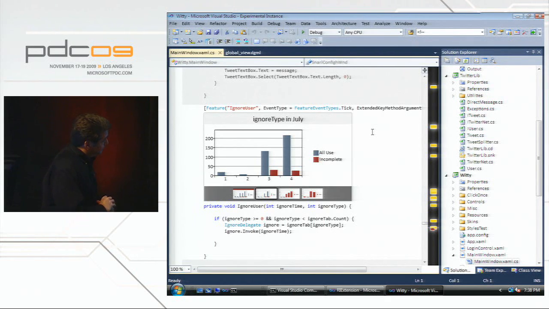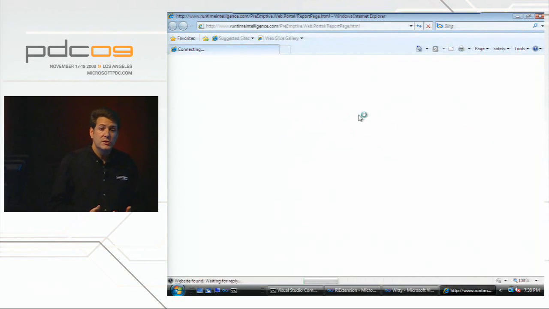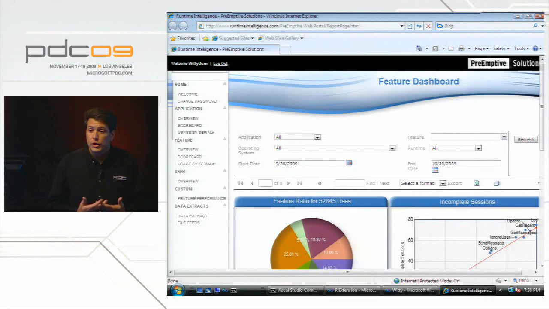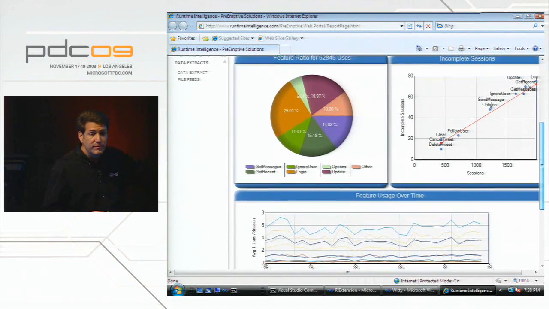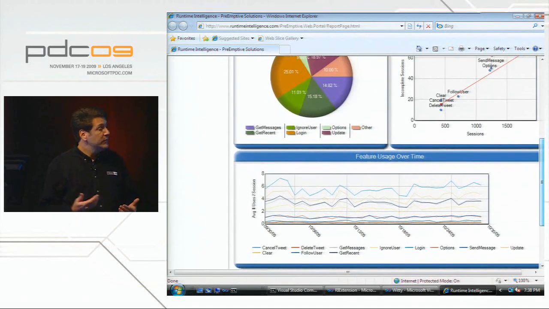Now, the other thing you can do here is there's multi-dimensional runtime data that we simply can't fit inside the editor. So you can actually click on this graph, and it will open up the Runtime Intelligence portal. Inside the Runtime Intelligence portal, you can track a lot more information. So you could scroll down and track feature ratio usage, number of incomplete sessions based on different methods that were called, feature usage over time.